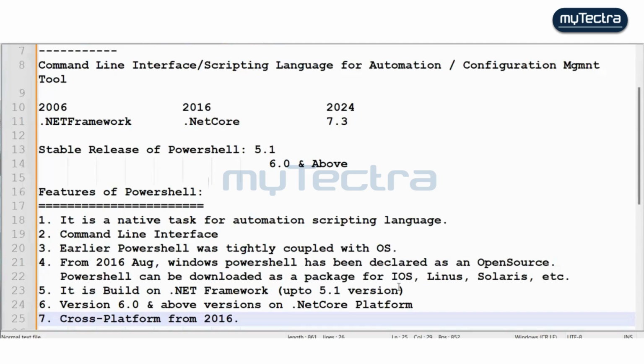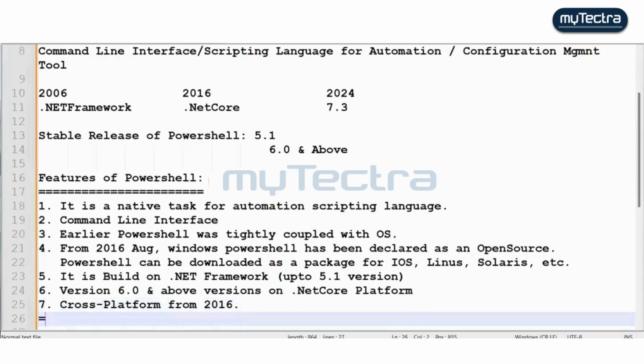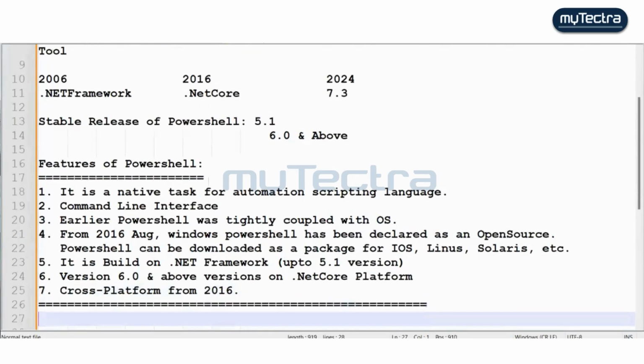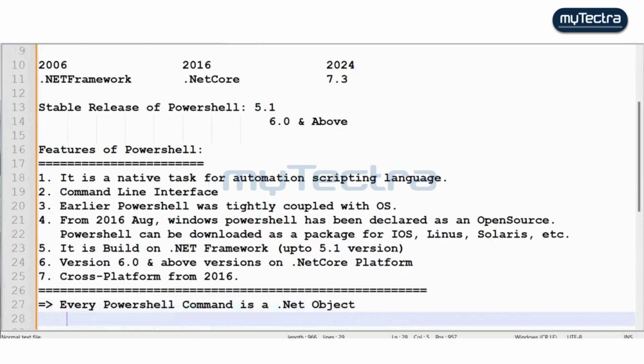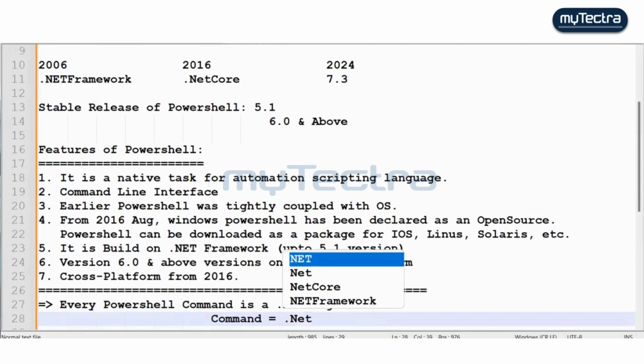So we already know that every PowerShell command is a .NET object. Every PowerShell command is a .NET command object. Object in the sense, if you write any command, it is equivalent to a .NET object. Simple, we can say.